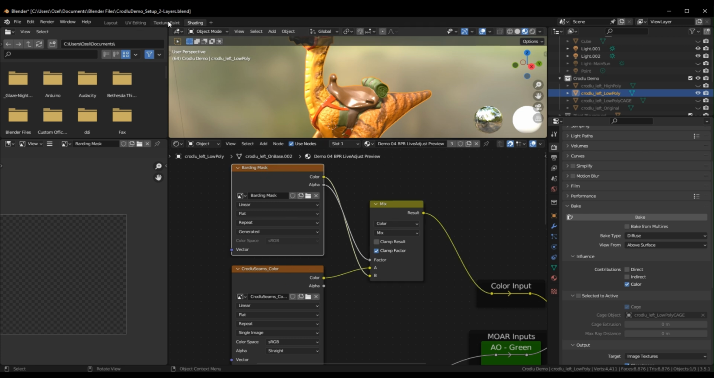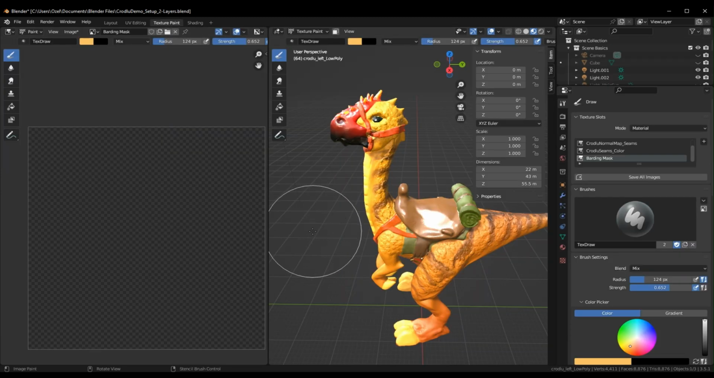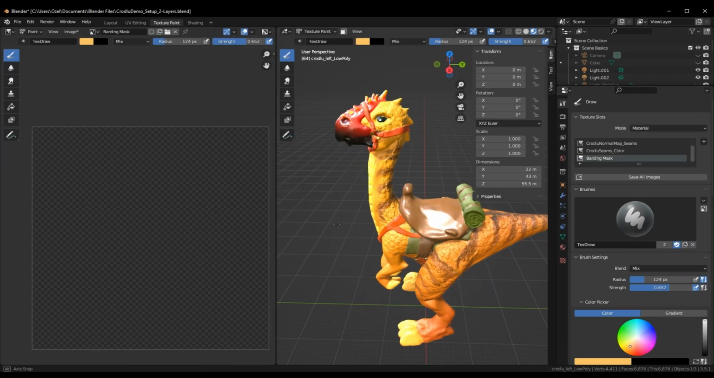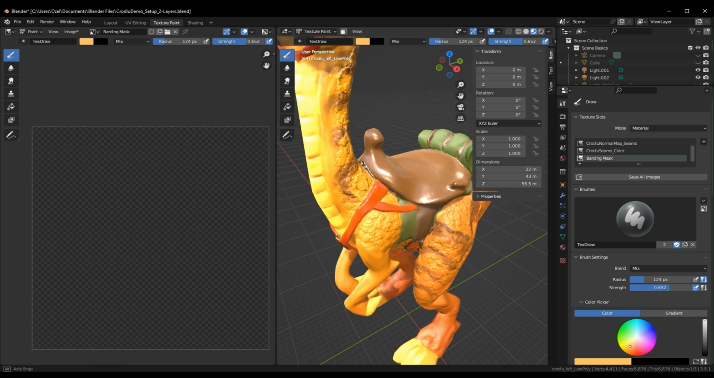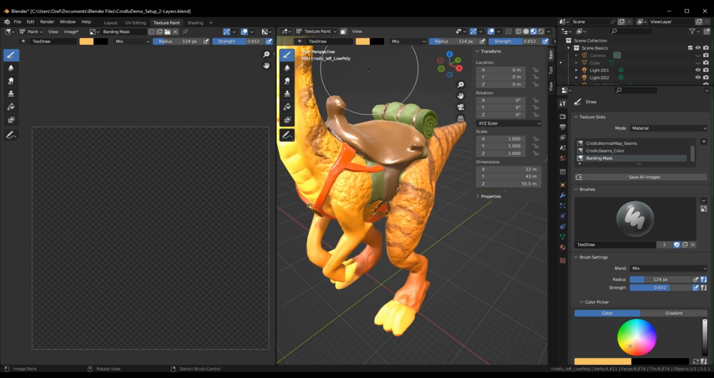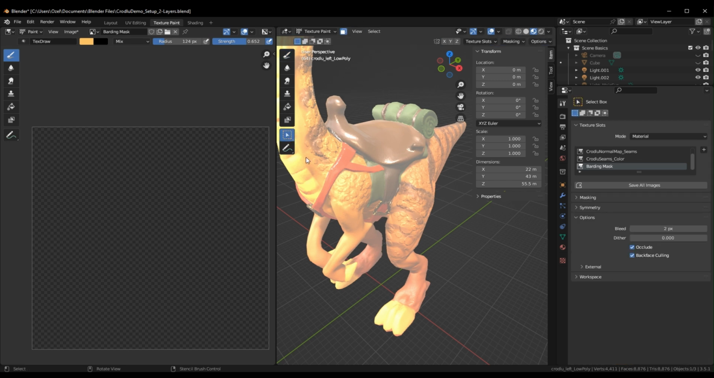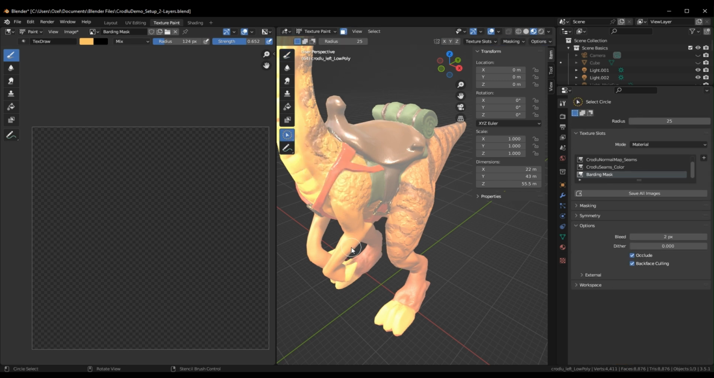So let's go into the barding mask and into texture paint. I have done some work to make sure that I had seams painted on this model. If you don't, that's fine, but we want to make sure we're masking this off appropriately. So I'm going to hit this mask button and go to my mask select, and I'm going to go to my select circle.